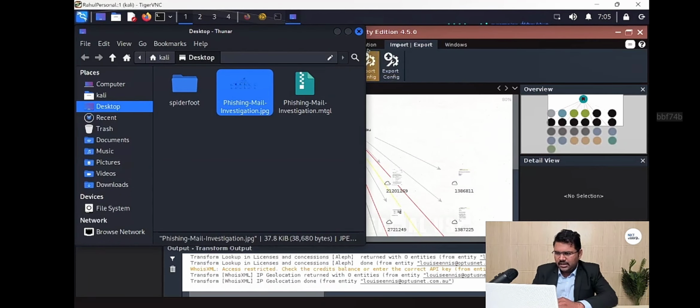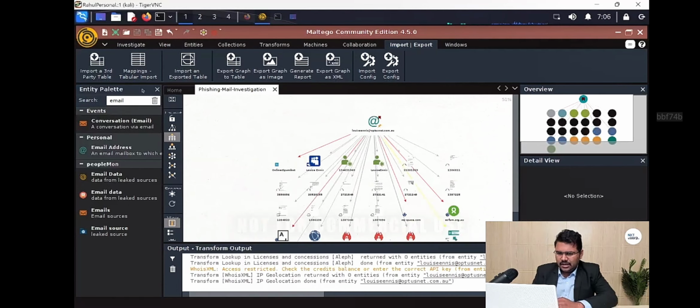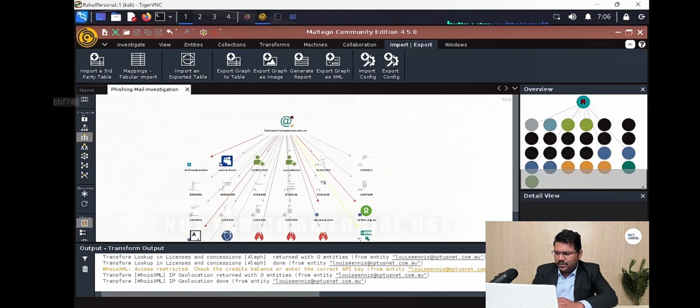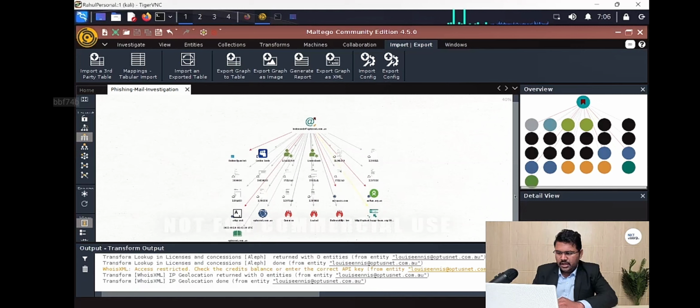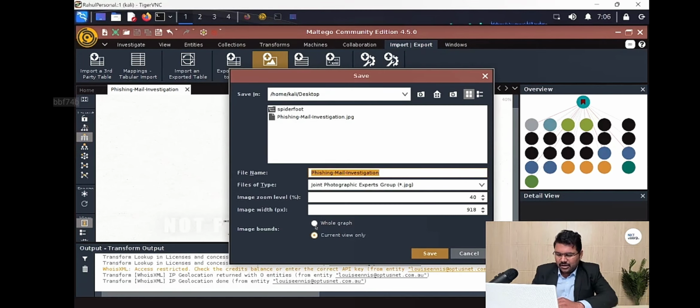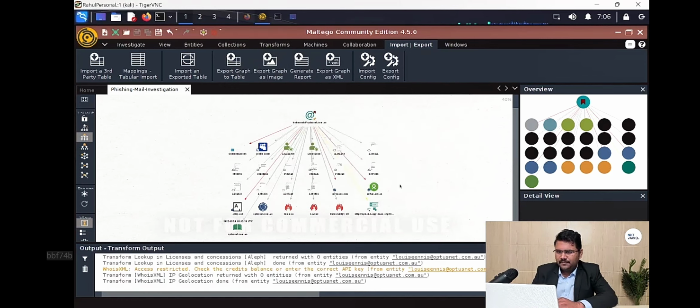Let's just see how it looks. Basically it looks a little smaller than expected. So what I'll do is close the entity palette. I'm just making this entire window a little bigger so that the graph can be taken as a picture. So I'll just scroll down, export graph as image. I'll click on whole graph just to ensure that the entire graph is covered, and we'll just replace this particular thing. Okay, so we are done with this.